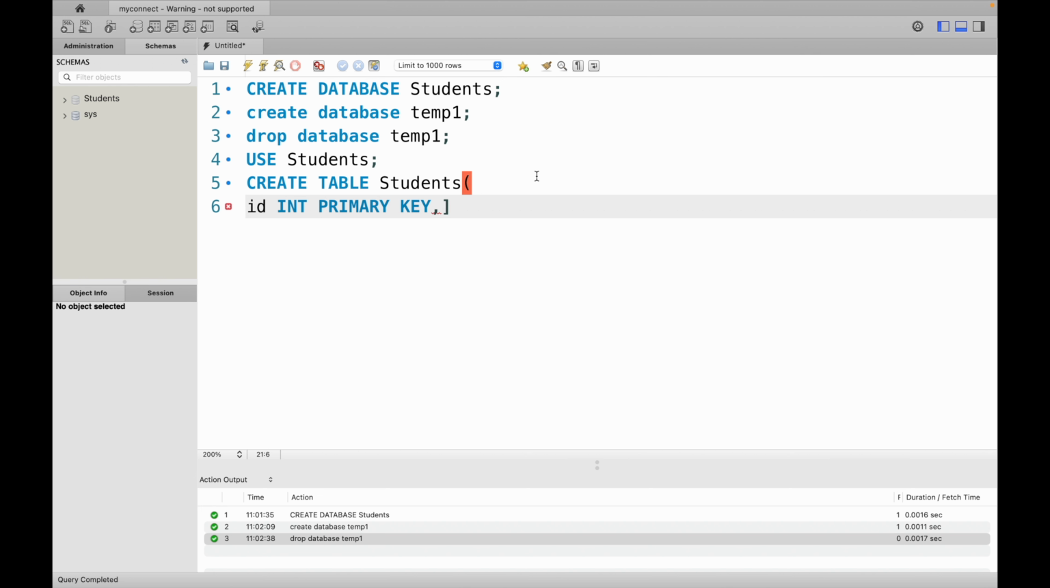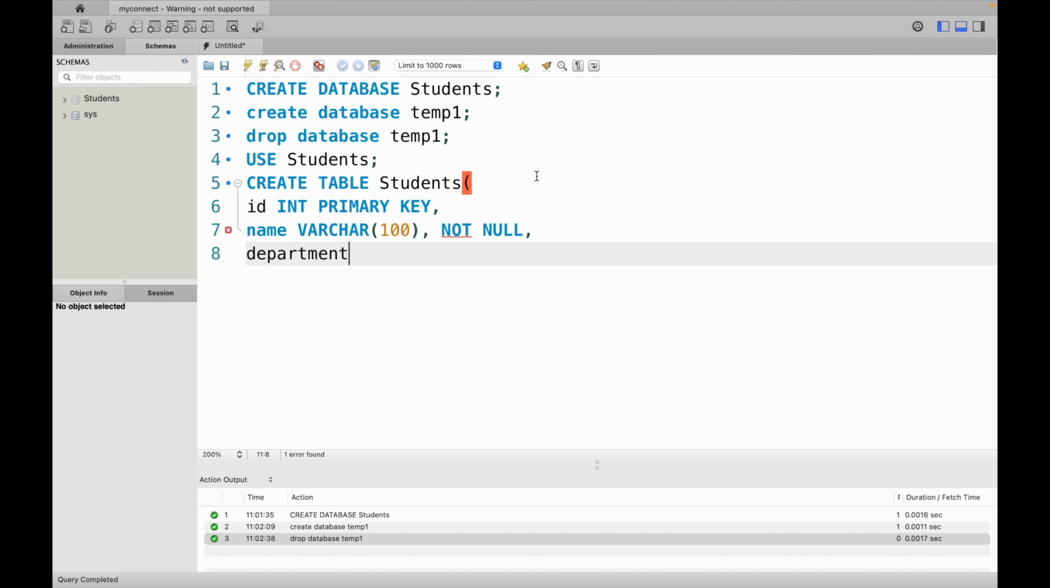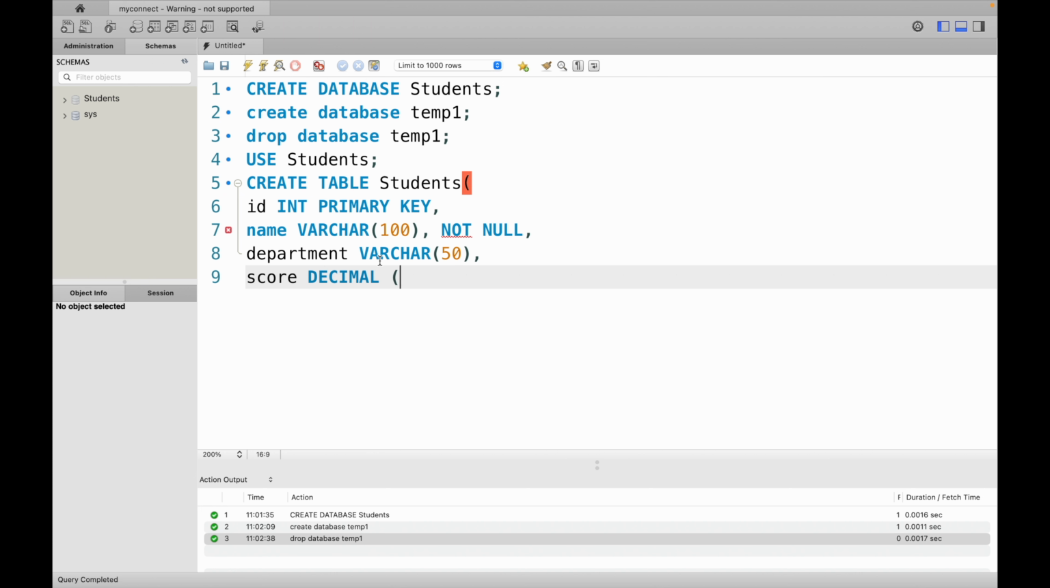and comma, and then name, and for name I will give varchar, and I will specify 100, and then I will give this value as not null, comma, and I will give department varchar, and then I will specify 50, let's say, and comma, I will give score, and then decimal, and then I will give after 2, and then I will close the bracket. Sorry, I should not put a comma here.